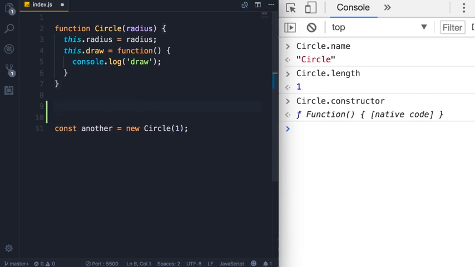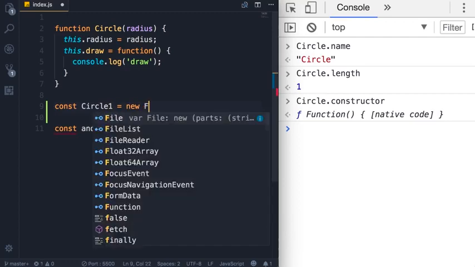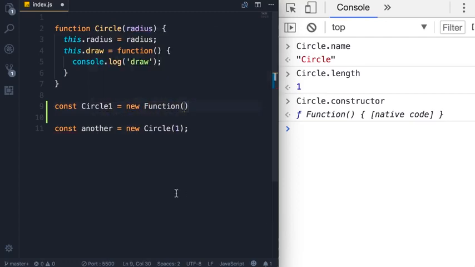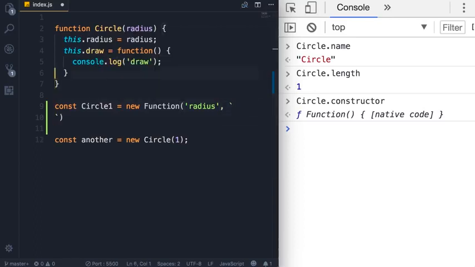So I'm going to define a constant called circle1 to separate it from our circle. Set it to new Function. Now our function requires one parameter, radius, so we add that here as a string. As the second argument, I'm going to pass the code inside of this function. To break it up into multiple lines, I'm going to use the backtick character, and then simply copy all this code and put it here.